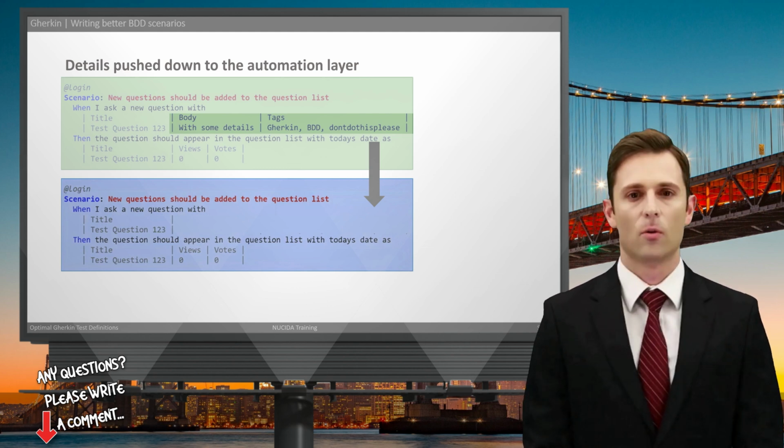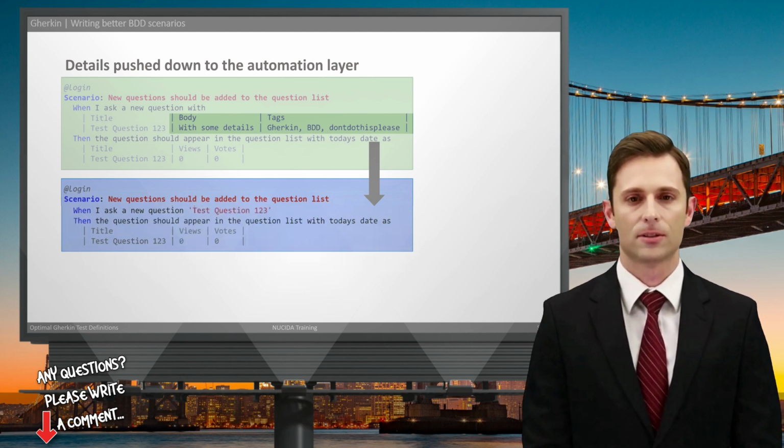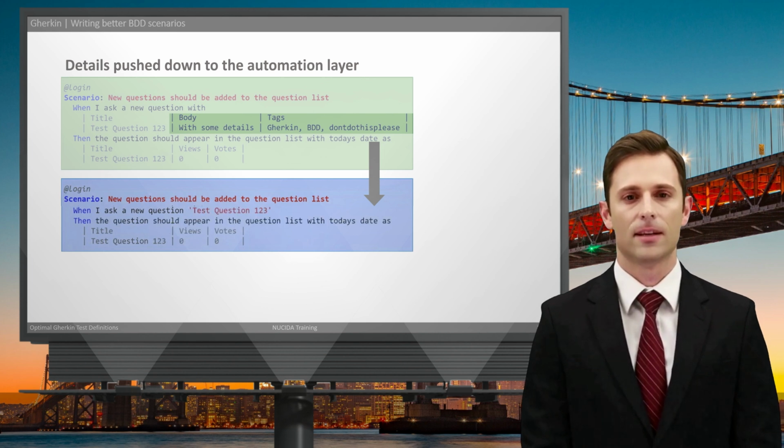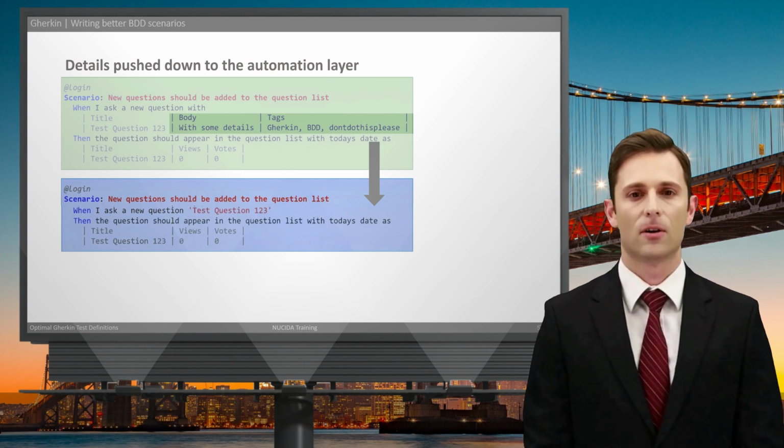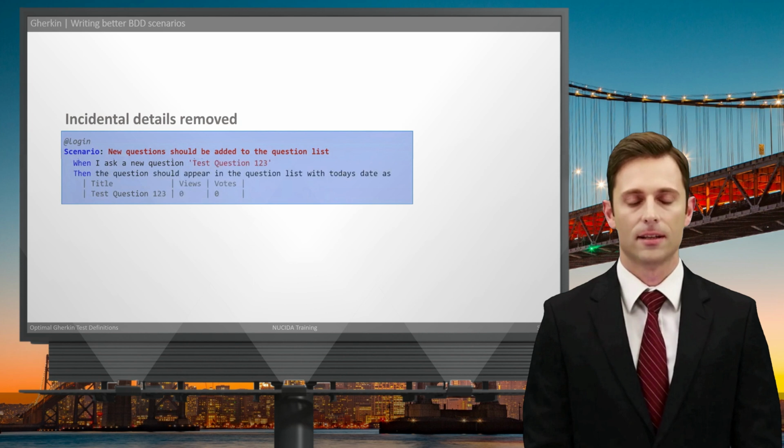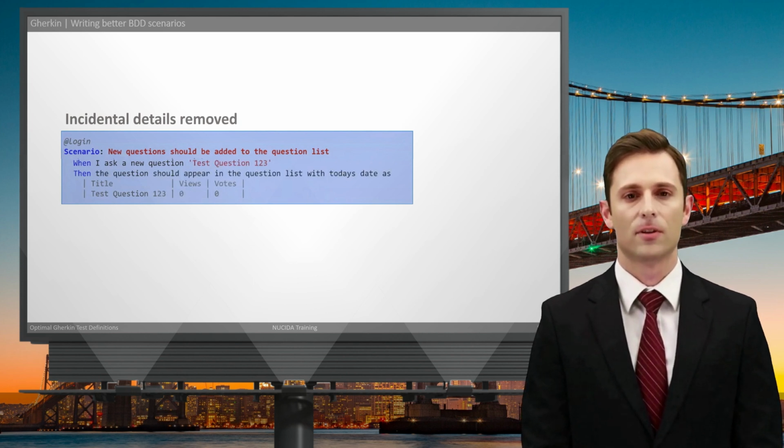In the automation layer we have much better options to manage that. For example, we can put it into a constant value or share it across multiple steps. So, managing the default data and default details there is much easier. Since after that only the title remains, I could even just get rid of the data table and just say that when I ask a new question with test question 1234, then this and this should happen. This is how we simplified this scenario.